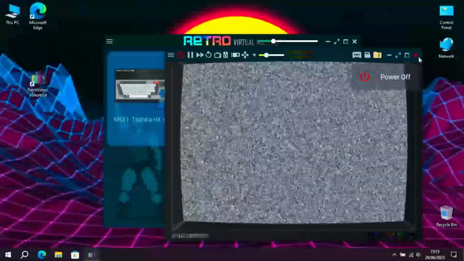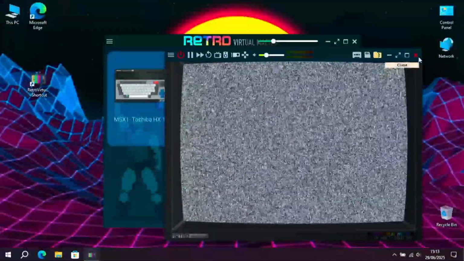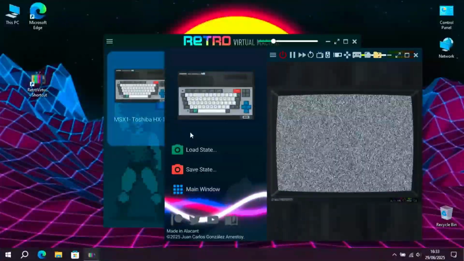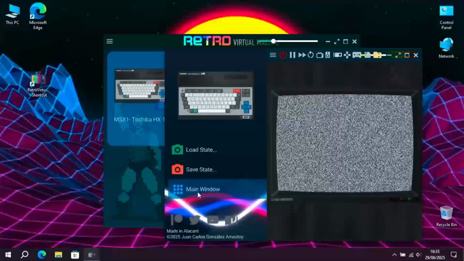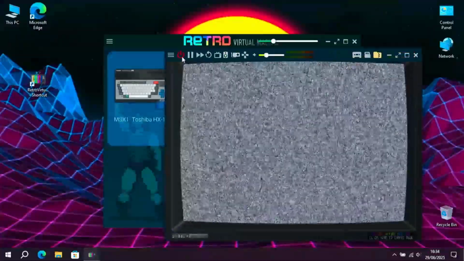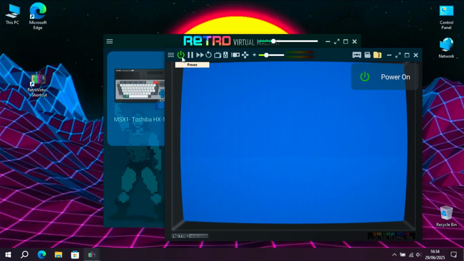So here we go. Across the top from left to right, the burger button. This allows you to load and save state the MSX. This is ideal for when you've changed your settings or even if you're mid-game and want to save your progress. The power button, this is self-explanatory.